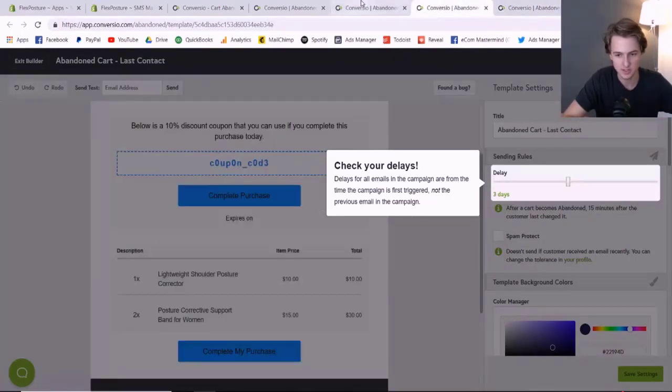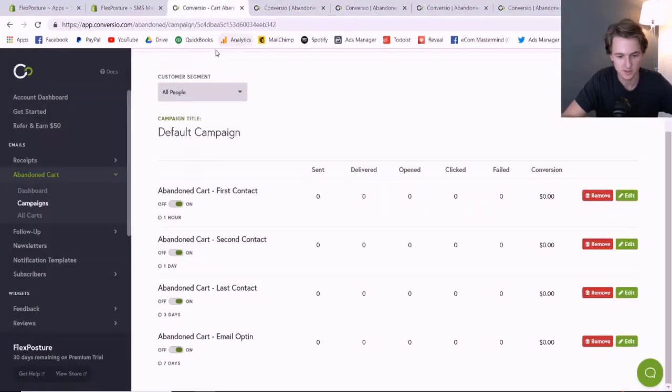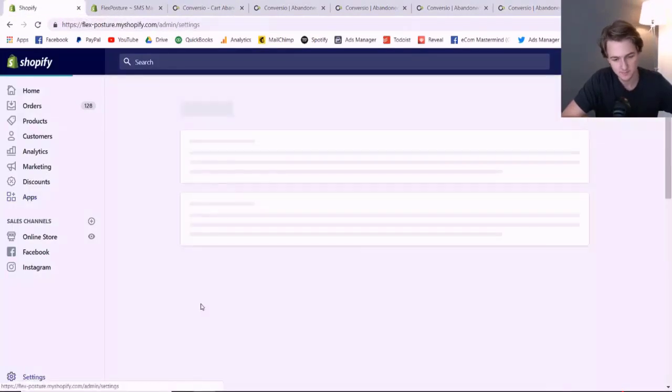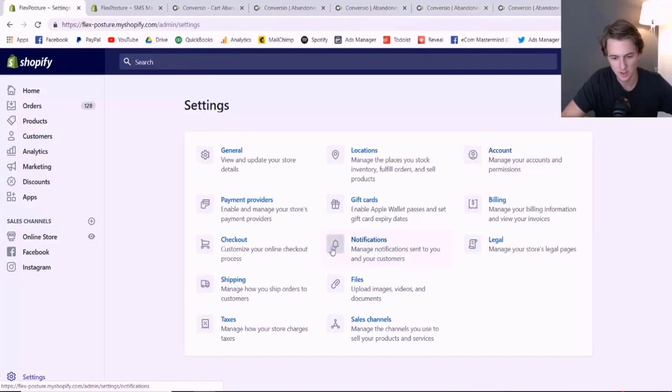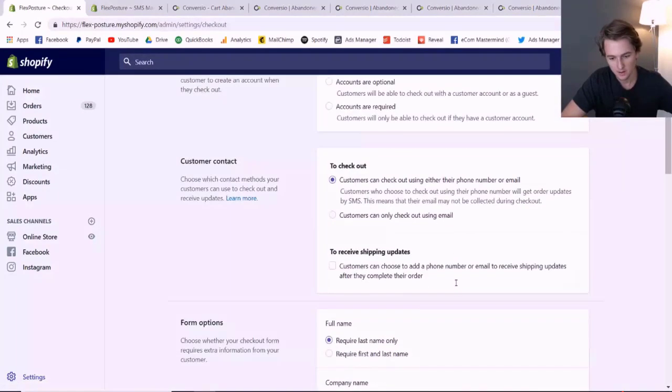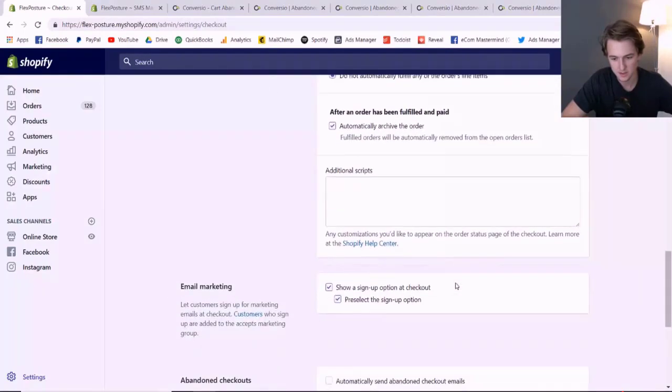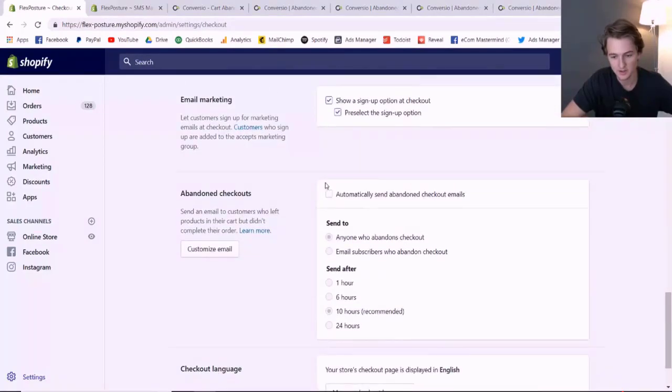So I really like this abandoned cart sequence. It's super easy to set up, and you can set this up in just like 2-3 minutes. Now, another thing you want to do if you're going to set up this abandoned cart sequence is go to your settings, and then go to checkout. There's an option right here that says automatically send abandoned checkout email. You want to uncheck this because now you have Conversio doing it, and you don't want 2 different emails sending out. So uncheck those, and then you just have the Conversio ones going, and that'll do great.